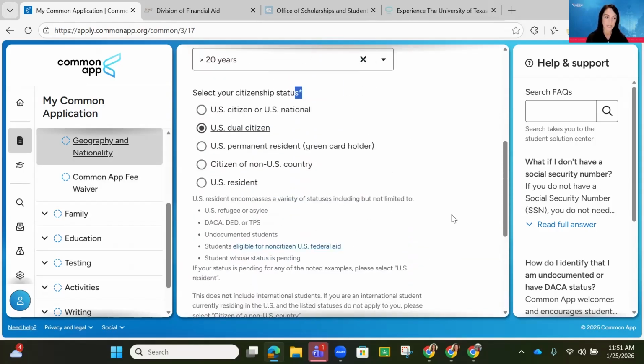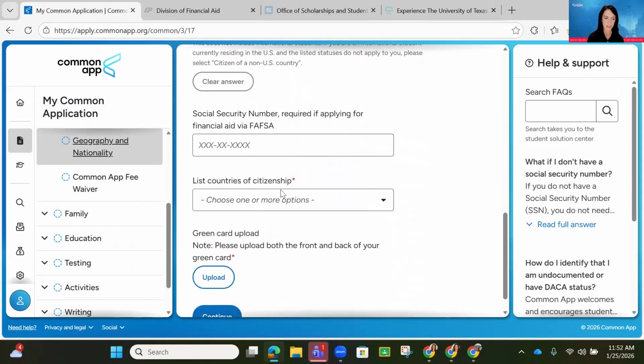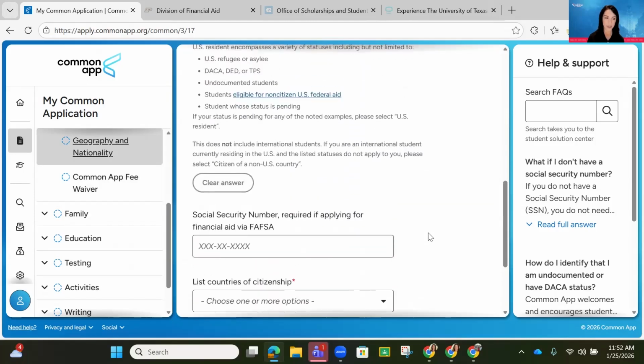Now, because we do have a number of students who come to us from other countries and may or may not have their citizenship here in the United States, but are here on a visa, this is a permanent resident or a green card holder. And so you will also see here a green card upload. They are going to ask for that documentation.